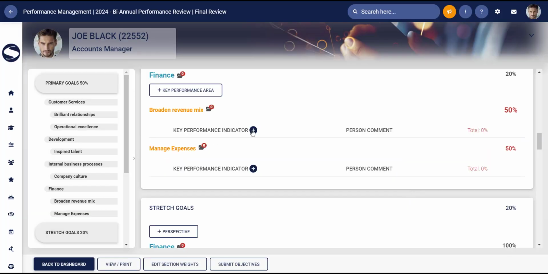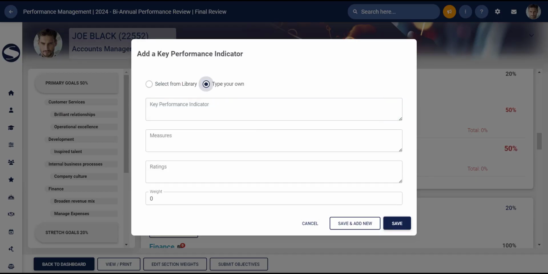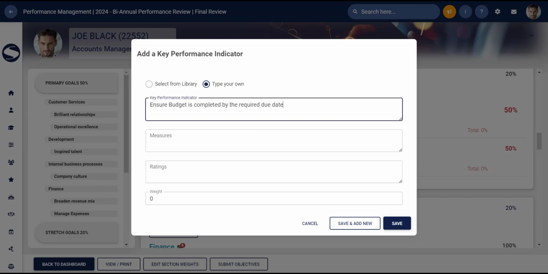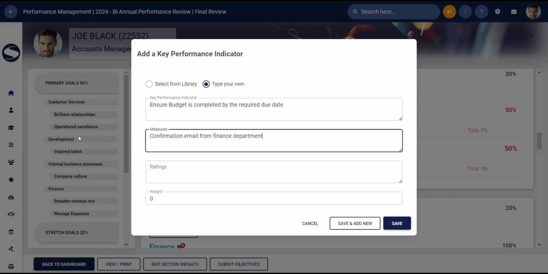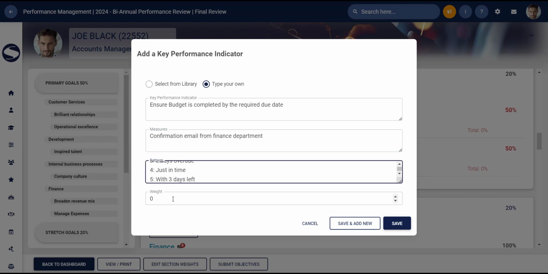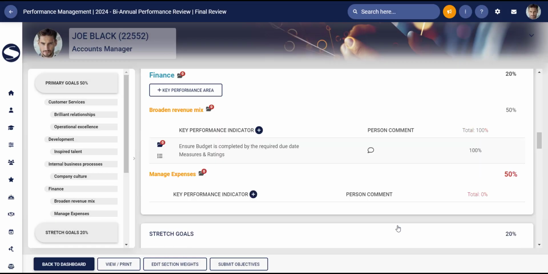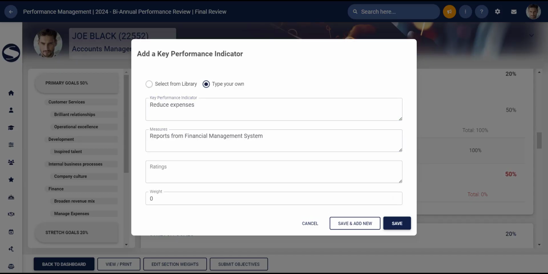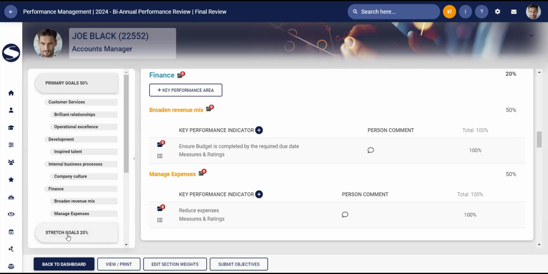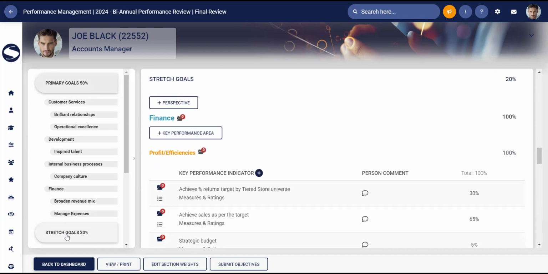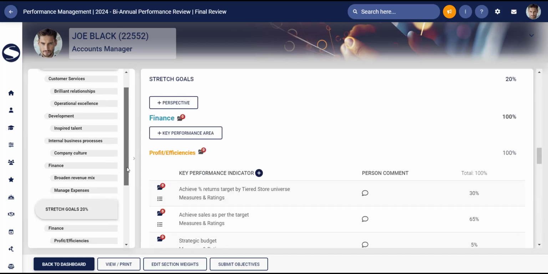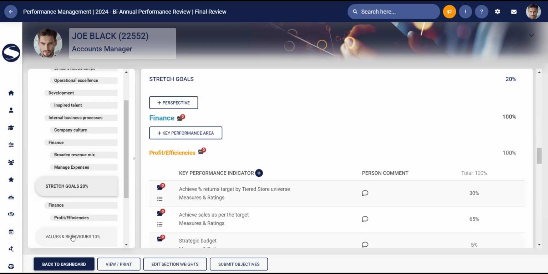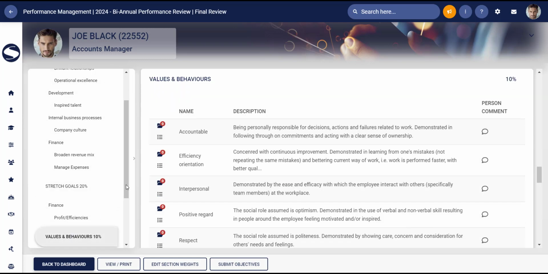For each KPA, he defines one or more KPIs and assigns weights that add up to 100%. When adding a KPI, Joe specifies the measurement criteria and the rating scale to determine how specific ratings will be achieved. The next section is called the Stretch Goals section. This section follows the same structure as the Performance Goals section and allows Joe to set stretch goals for further development. The third section is called the Company Values and Behaviors section.